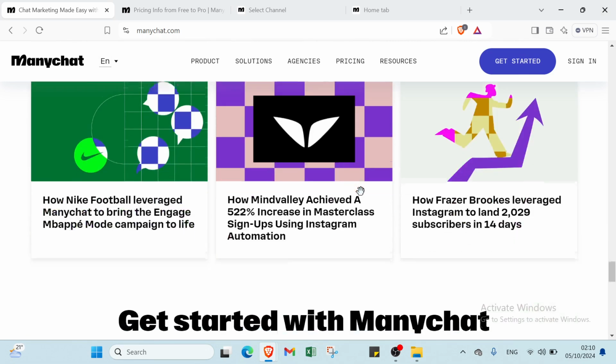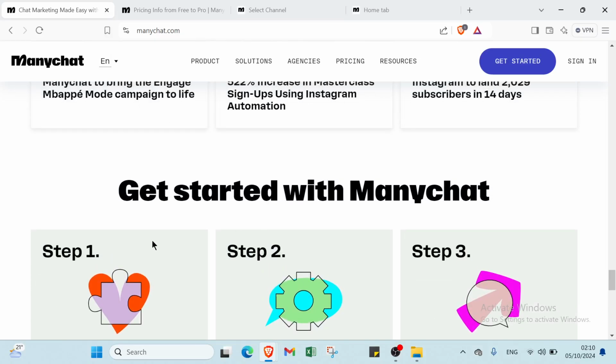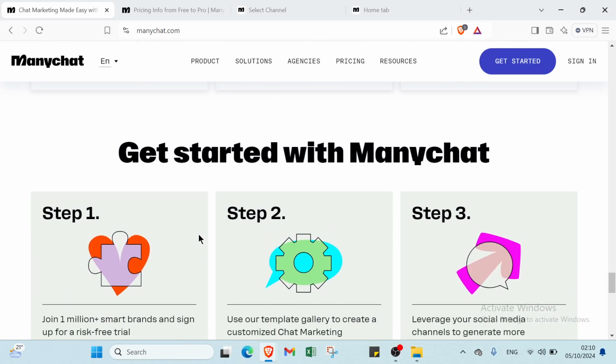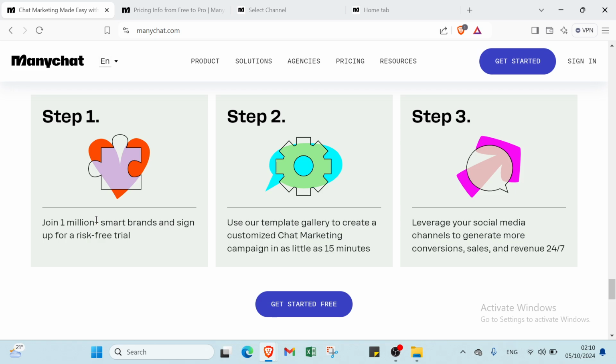We have also, if we scroll down, the steps here to get started with ManyChat. The first step is to join over 1 million smart brands and sign up for a risk-free trial. The second step is to use our template gallery to create a customized chat marketing campaign in as little as 15 minutes. Then the third and last step is to leverage your social media channels to generate more conversions, sales, and revenue 24/7.